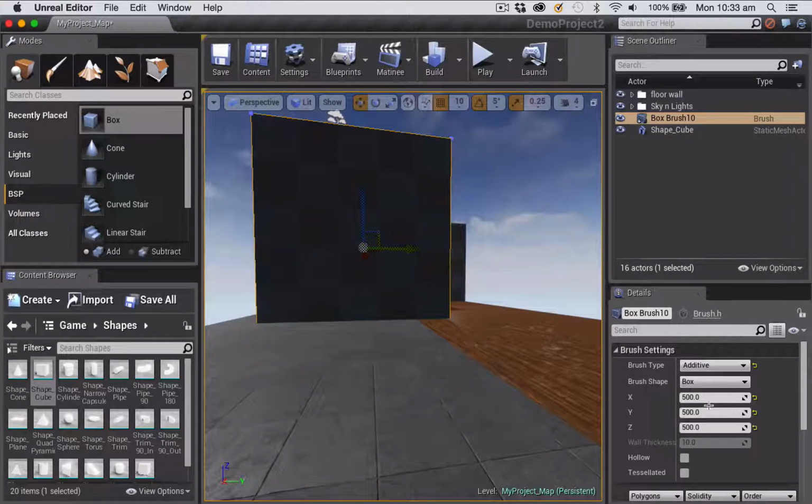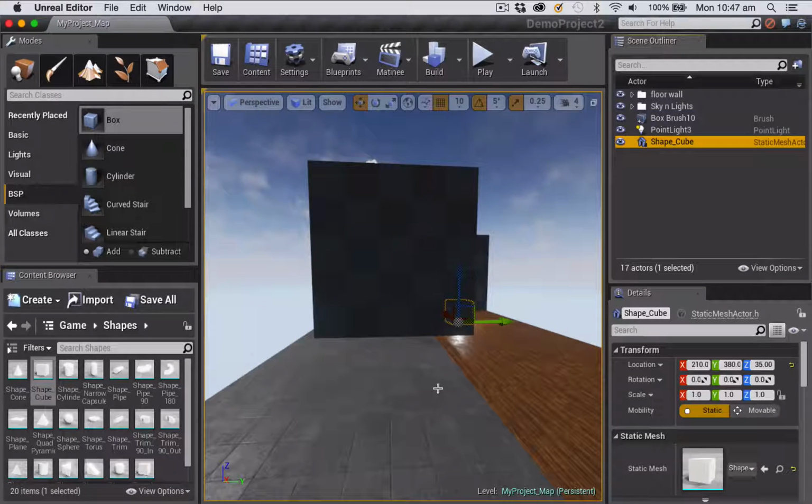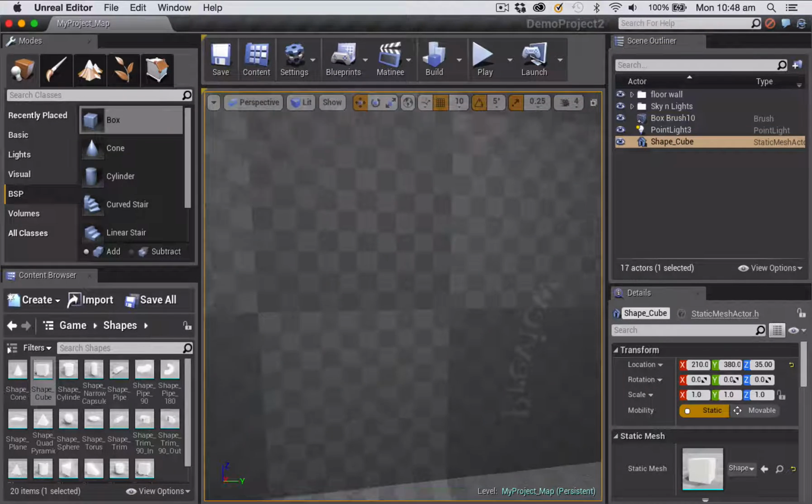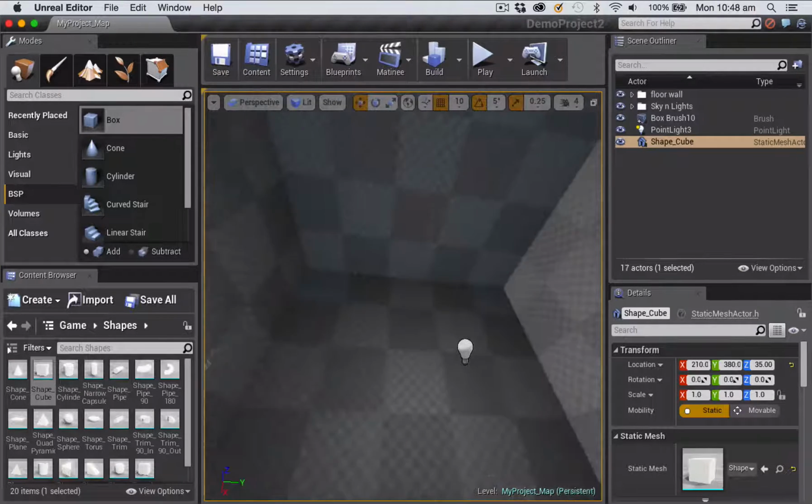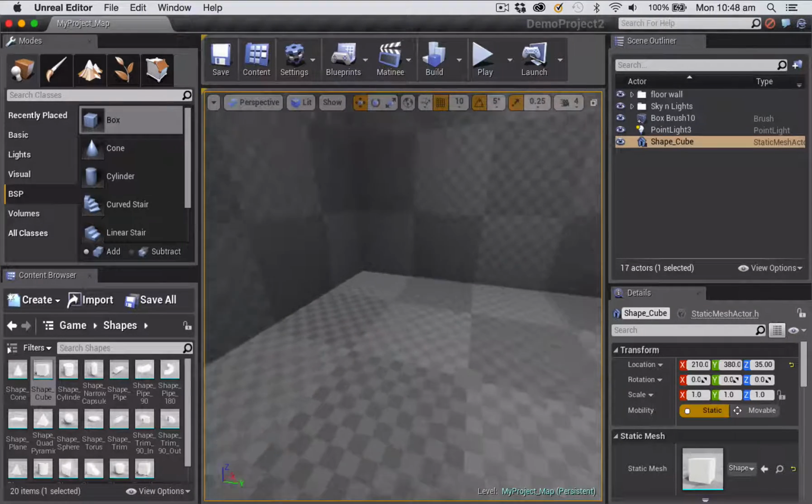ceiling of your space. Now I sized my cube 500 by 500 by 500 because the base size of a character inside Unreal Engine 4 is 200. So I knew that that would make it tall enough for me to walk inside once I'm playing the game. So to make it hollow inside, I just check this box called hollow, and then you can walk inside the cube that you've created. And you can see you've got a floor, a wall, and a ceiling.